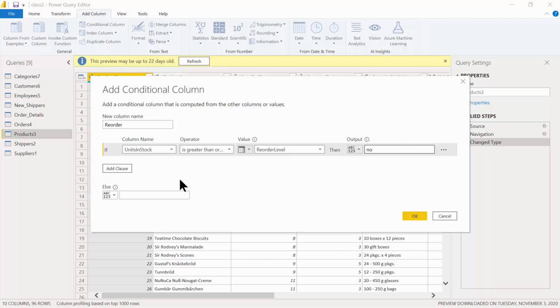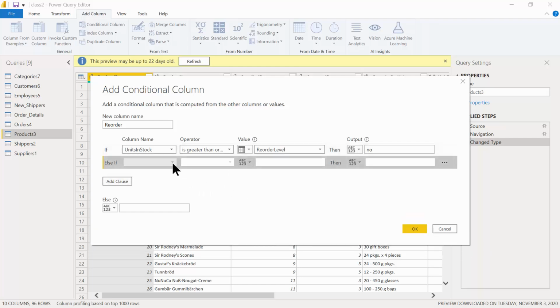We do want to add a clause here, almost like a nested if. So pick Add a Clause. Now, if discontinued equals, come over here and type in the word true. If it's discontinued, then I don't need to reorder it. So come over here and type in no. Otherwise, come down here and type in yes.